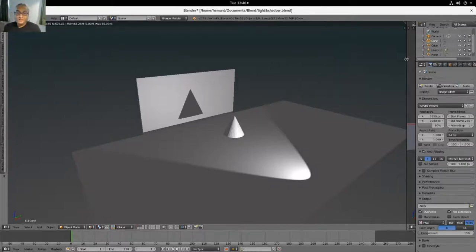Hi, I'm your friend Wilkie, and today we will continue talking about light and shadow. I have created a virtual environment for us to understand it better.